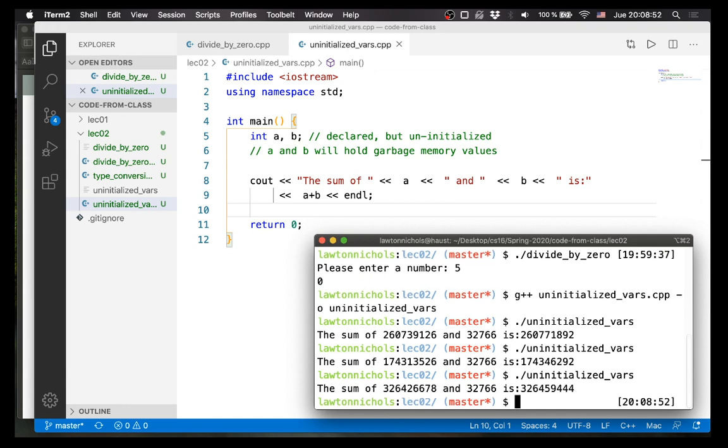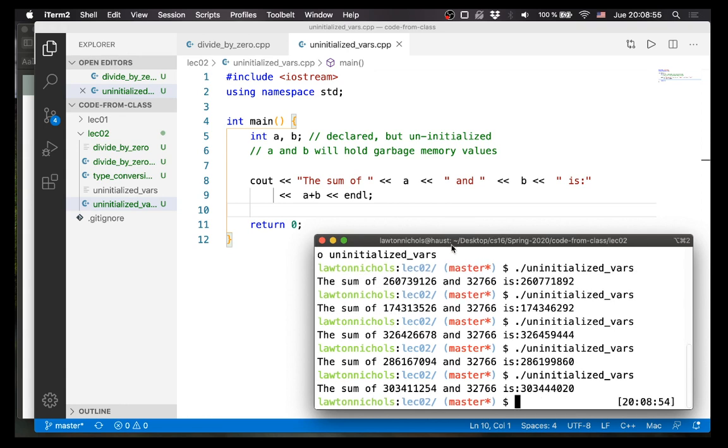You see that? It looks like B is always the same number, but you cannot guarantee any of these things. This is what's called undefined behavior. It works differently on different computers. So I encourage you to try this on your machine. It's going to look completely different.